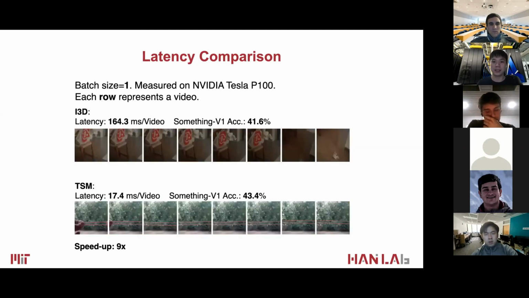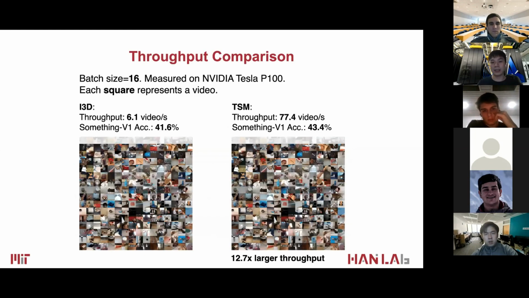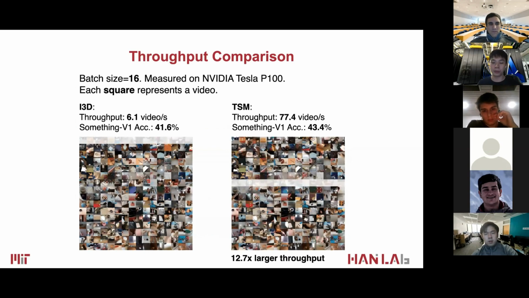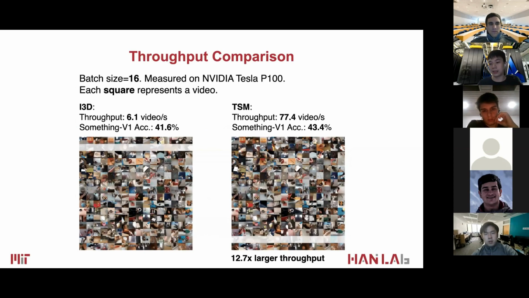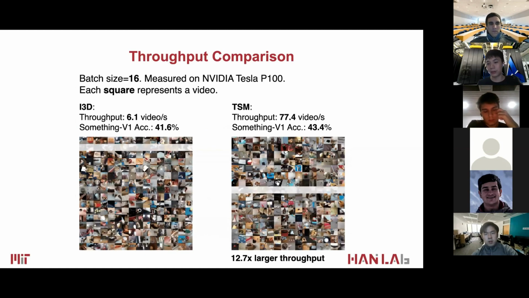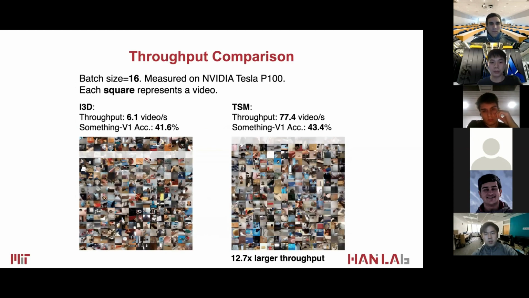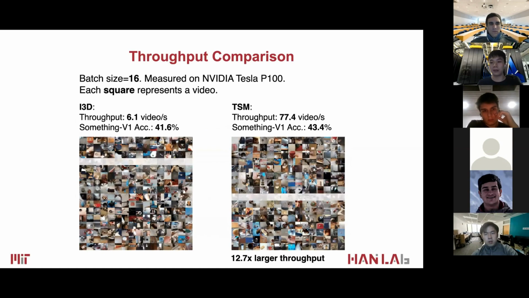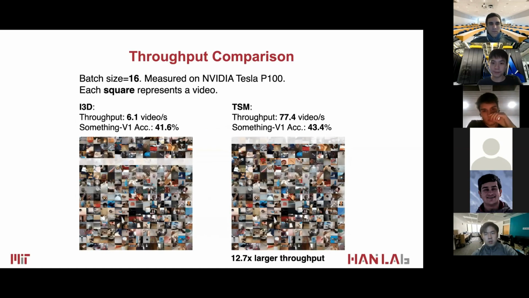on these data sets. In other cases, we want to maximize the throughput of the system. This is typical for offline video processing, for example, when you want to process all the videos uploaded to YouTube. Here we use a batch size of 16 and measure the throughput. Our model has 12.7 times larger throughput compared to the 3D network, while achieving better performance.